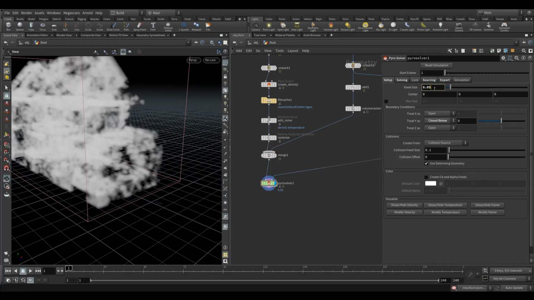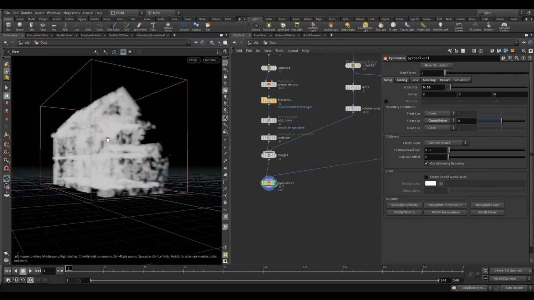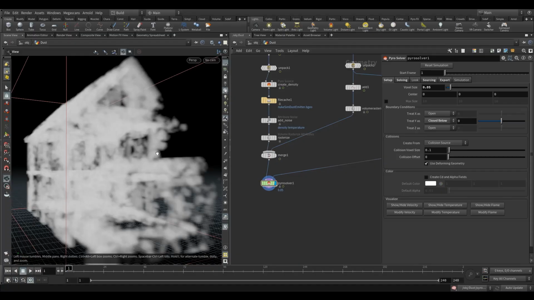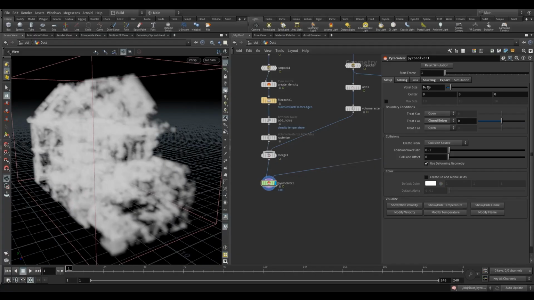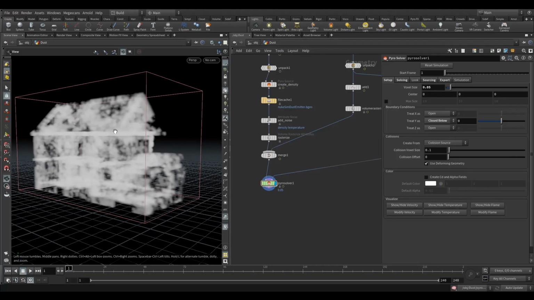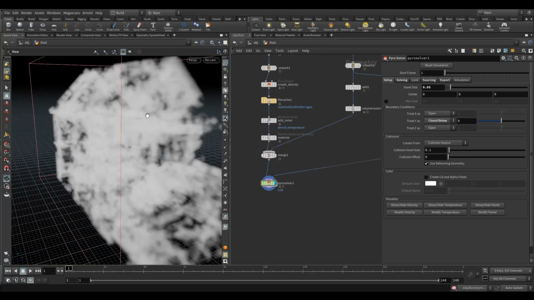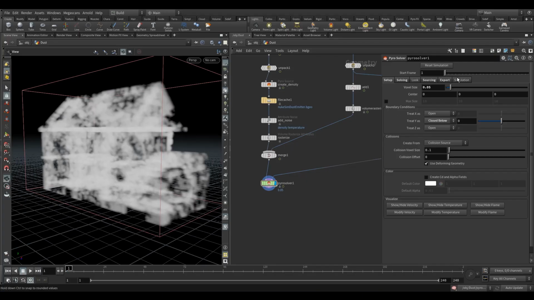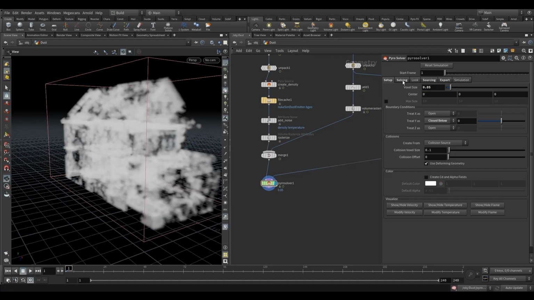I'm going to drop the voxel size down to 0.05. Again, pushing this down, the lower this number, the more detail you're going to get. Unfortunately, pyro does change. It's a bit like flip. The more resolution you give it, you're going to get a different result in your simulation. So there are some tips and tricks for matching up a low resolution sim to a high res one, but it's just something to be aware of. Don't cut this in half and expect to get the exact same behavior with more detail in it. It's just the nature of the simulation, how it works.